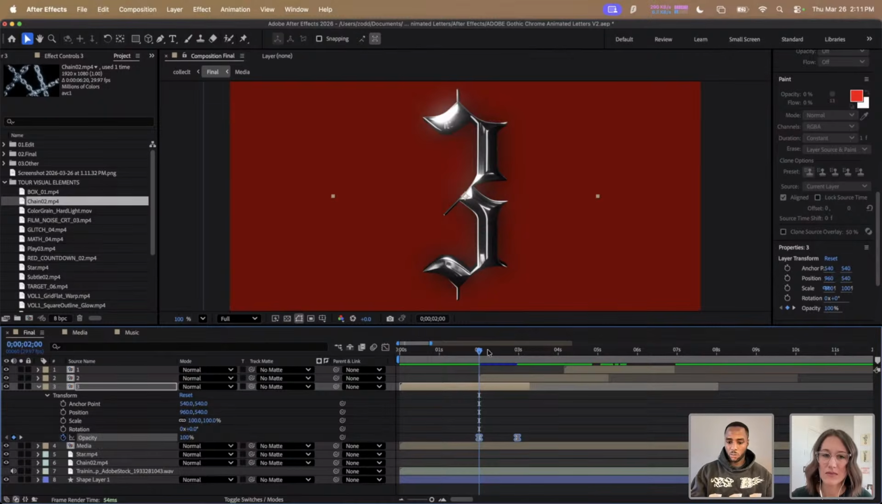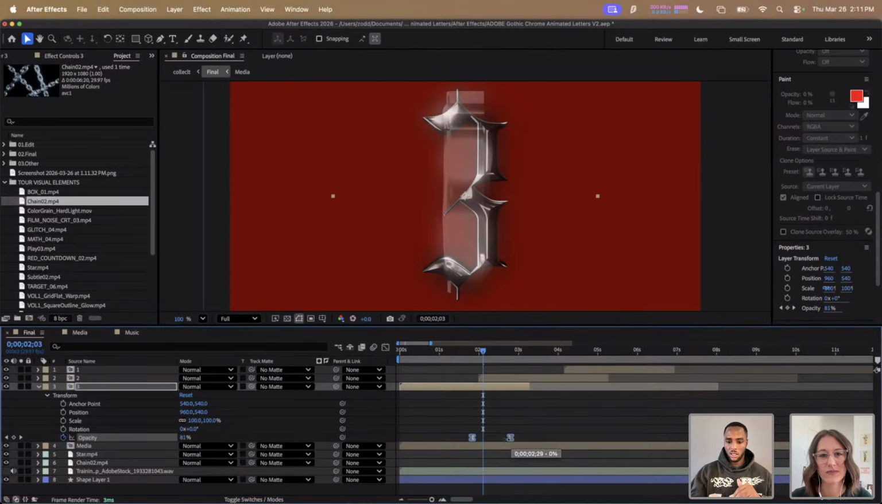So easing is like the process of creating a better flow. Instead of just being so abrupt, we're gonna make it more of a flow when it actually fades away.